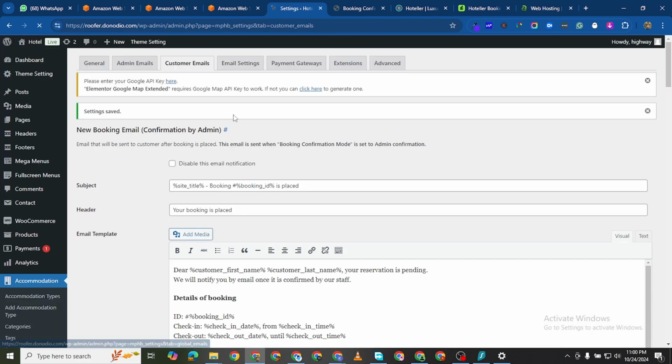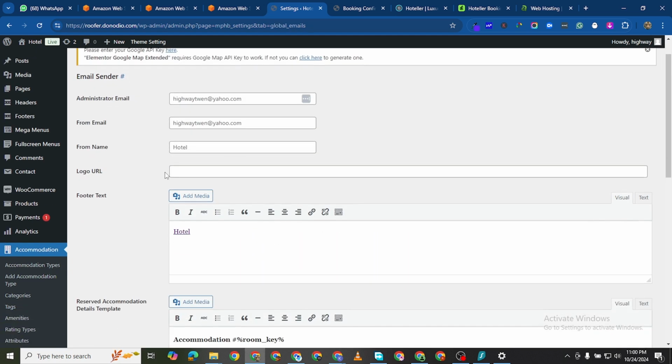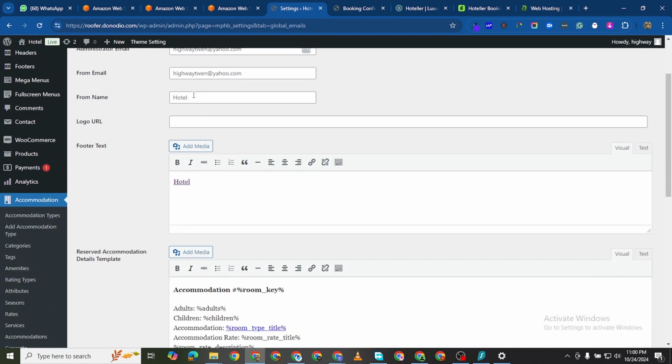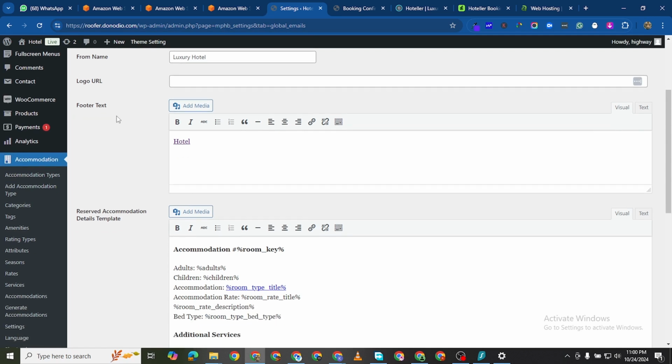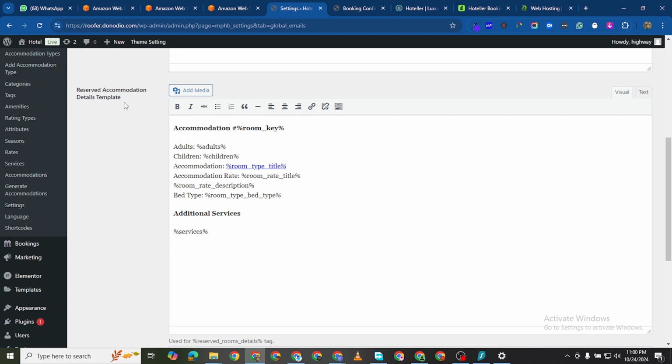Make sure to save. And then come to email settings. You can put your administrative email here, your name, that's the name of the hotel. We can see Luxury Hotel. And then the login, your logo URL. We can upload our logo here. It's going to appear on the email. Then the footer text, you can add anything you desire.